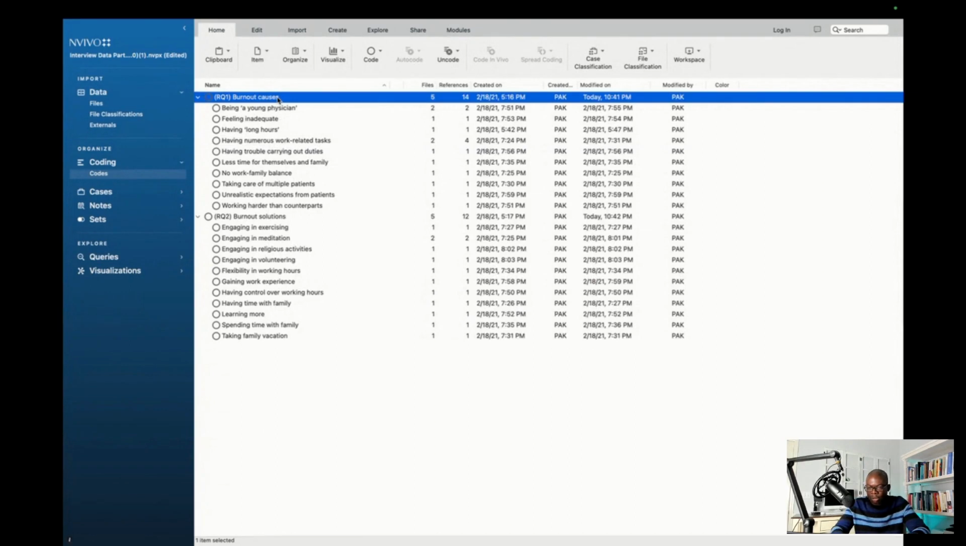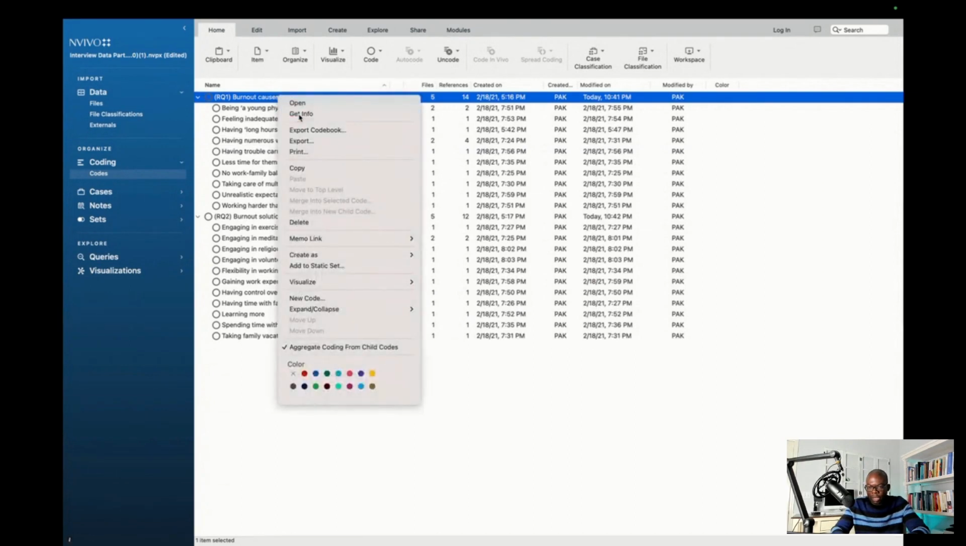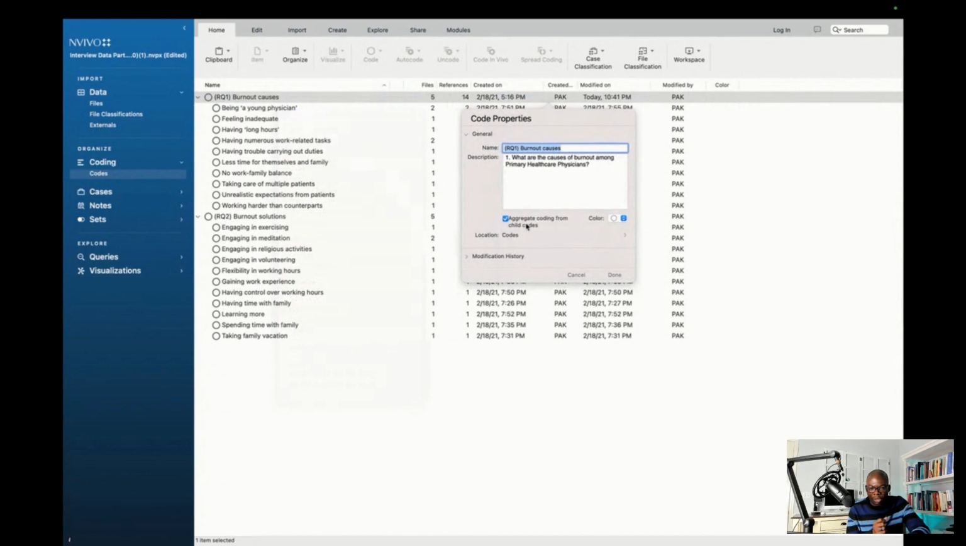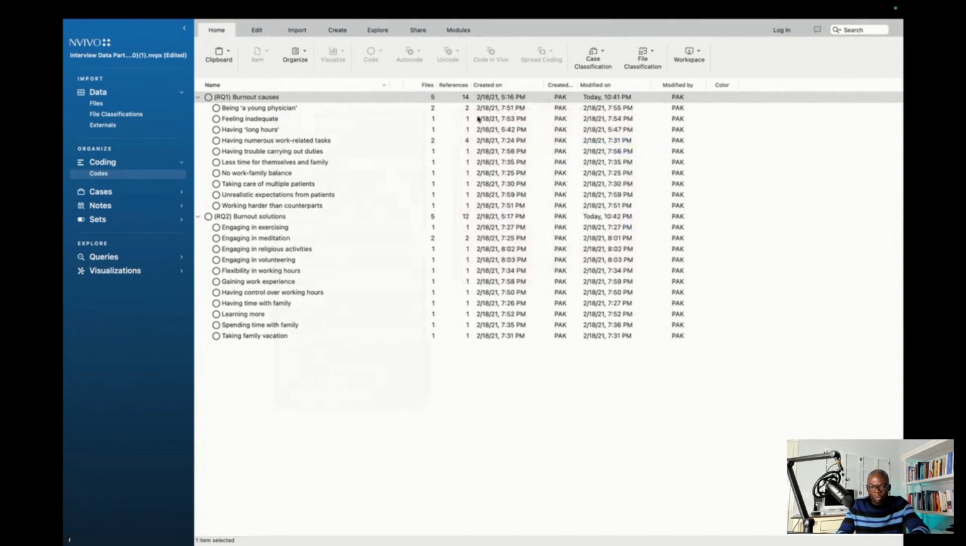When you click on Control and then go to Get Info, we checked here aggregate coding from child codes. So as you can see here, let me close this one, because we checked that option, the system added all the significant information that has been dropped into individual codes and then brought the total amount here. So you can see that 14 means that everything added here is 14. Under research question 2 is 12. The system aggregated, added everything up, and then put it there.